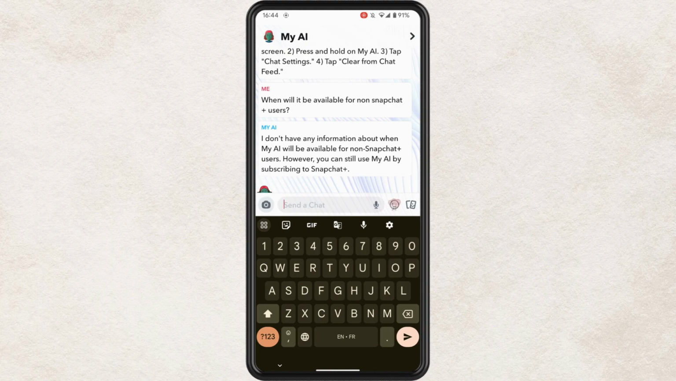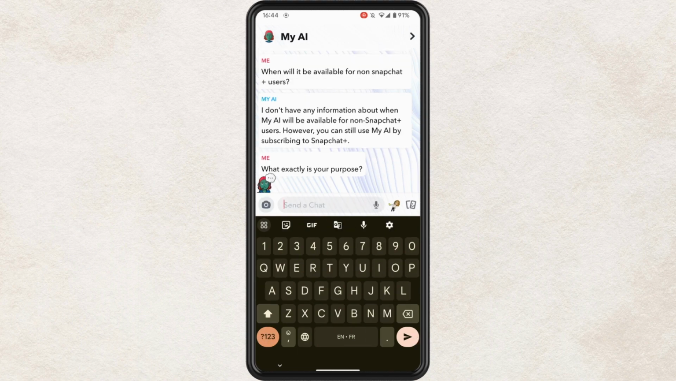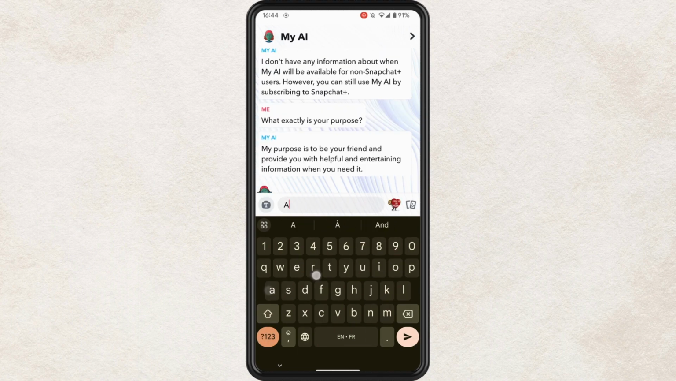And then a question that again should be on people's minds is, what exactly is the purpose of My AI? As you can see, it gives a very brief, not very detailed description of what the purpose is of this My AI, which to me is a bit weird, but that's just my opinion.